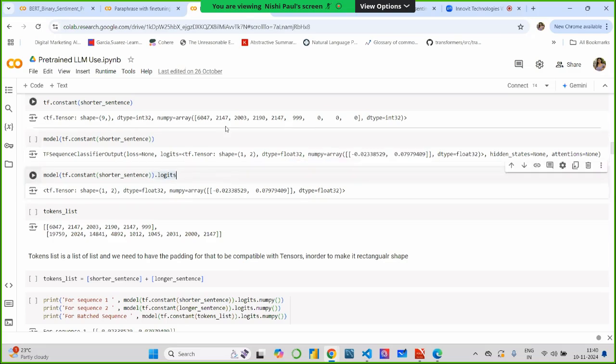So you have picked up your sentence, you have converted it into the input IDs, and you're then passing your input IDs directly into the model, and then you are checking out the logits out of it, which is the raw output of the model. So what do you see here? These are the logits. Now these logits don't make much sense, so that's why we pass this through the activation function.